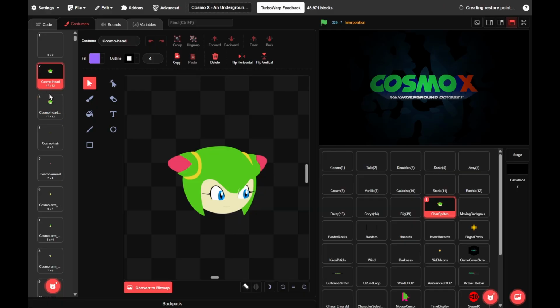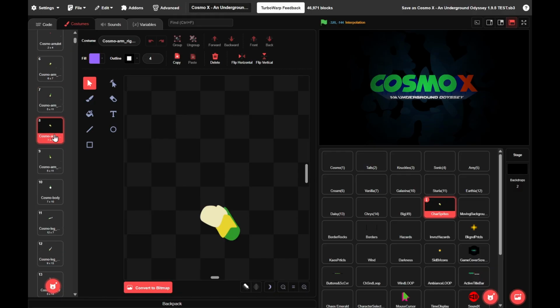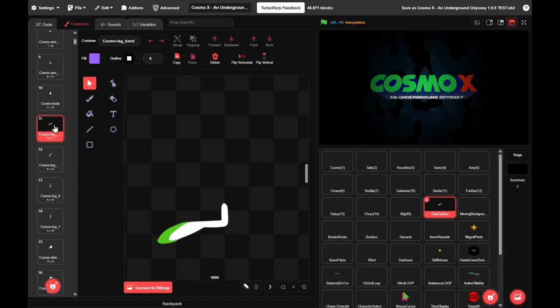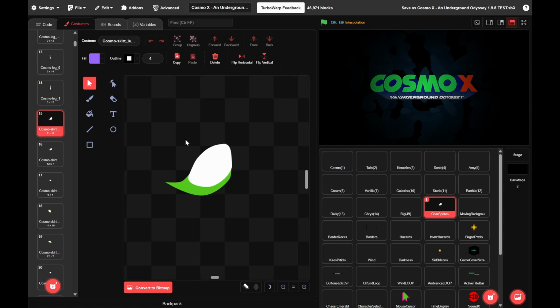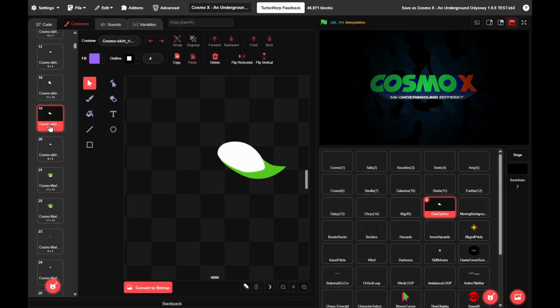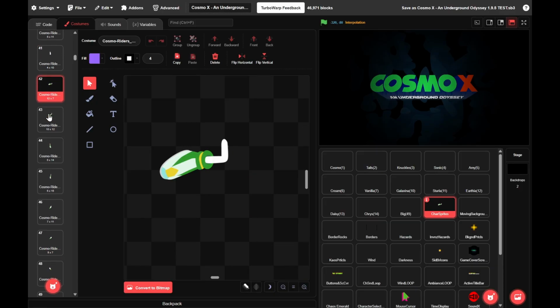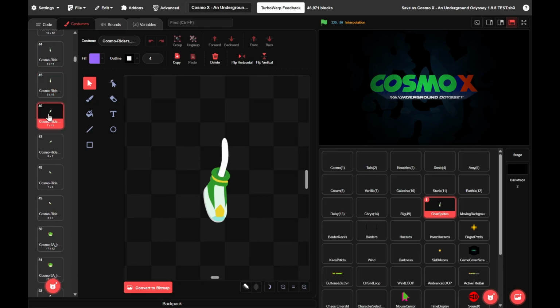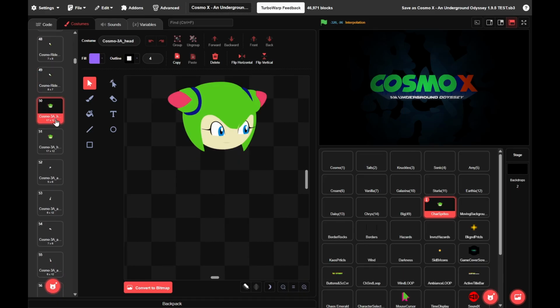Here we have Cosmo Head, Cosmo Hurt, the hair, the Amulet, the arms. This is just showing you that yes, there is a lot to making a new character. You have a bunch of different artworks, different images, different vectors, whatever you want to call them, that you will need to provide for your character. Each costume, of course, has its own separate sprites.